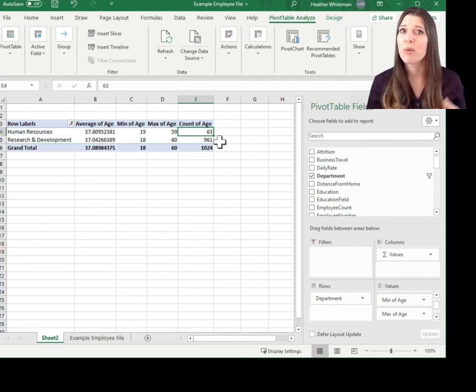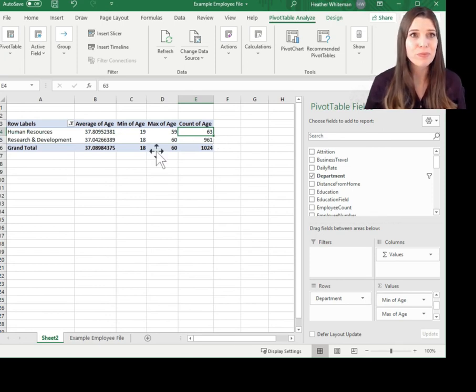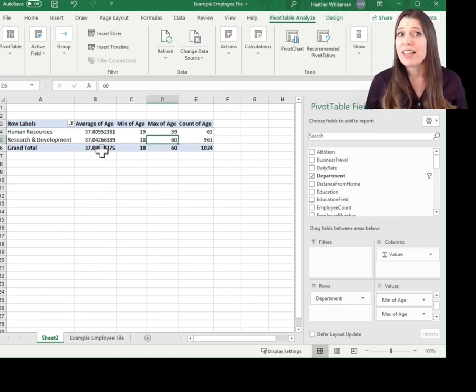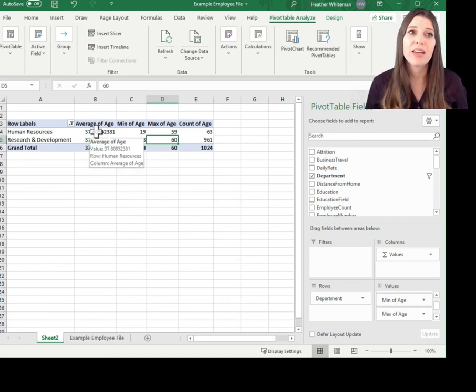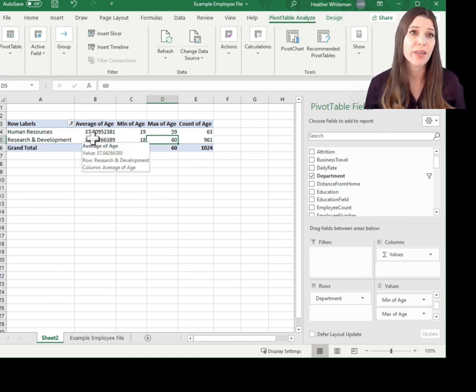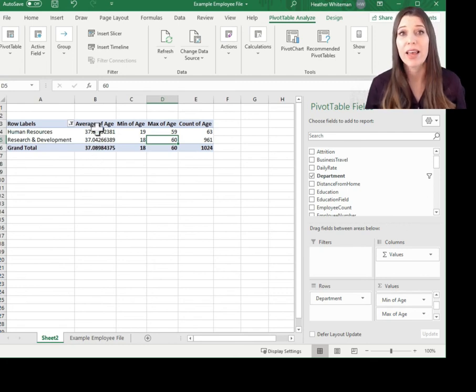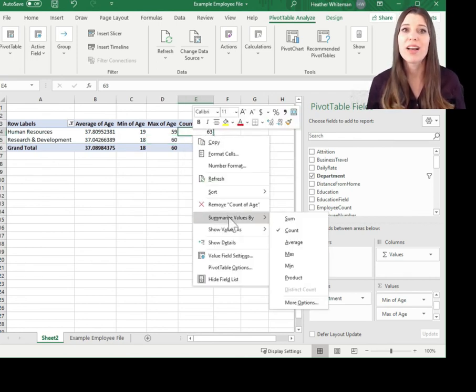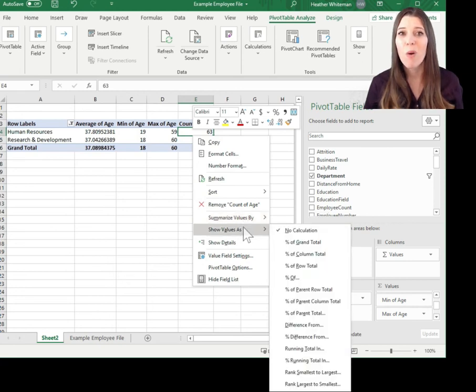And it is a very helpful way to compare different groups and areas with some basic descriptive statistics around what we're finding and where it's at. Some additional things that you can do is you can change how these are calculated. So not only can you do things like average, min, max, or counts, you can also do what is called summarize values by, and that will let you change it to what we saw, or show values as.